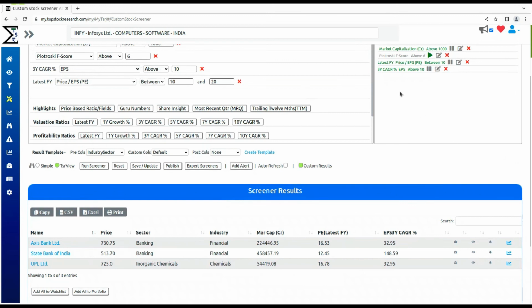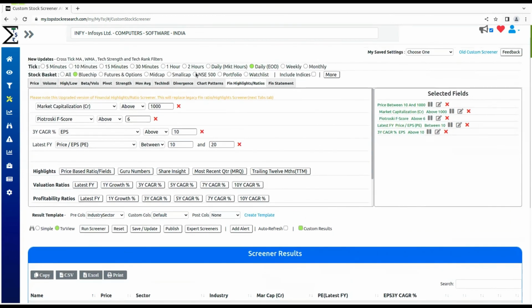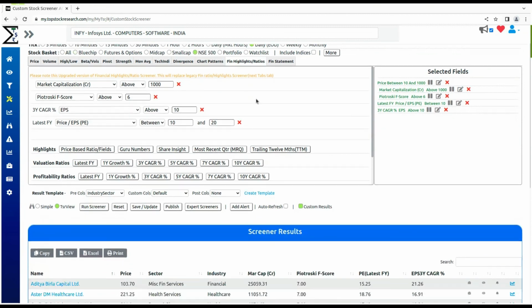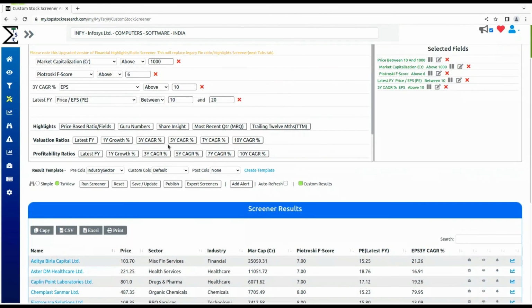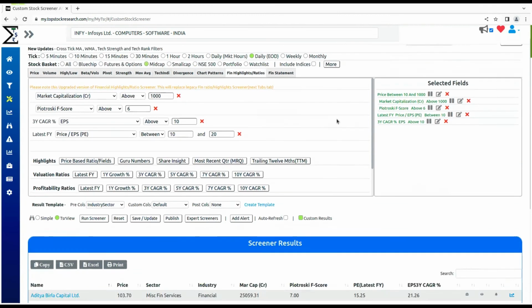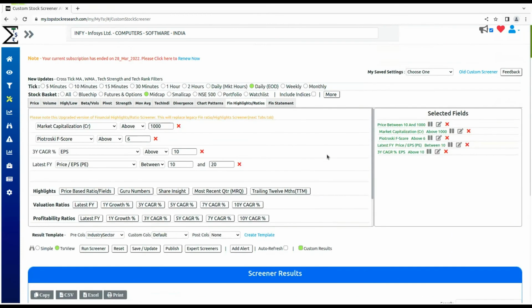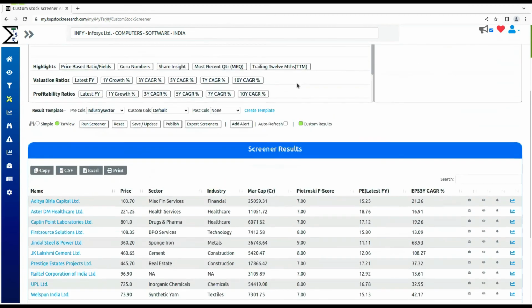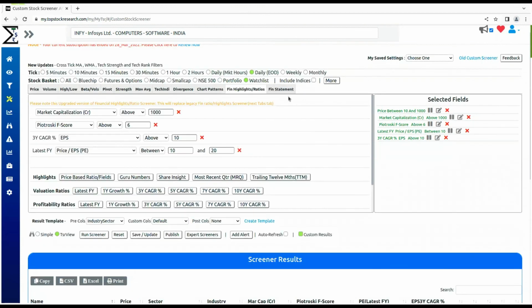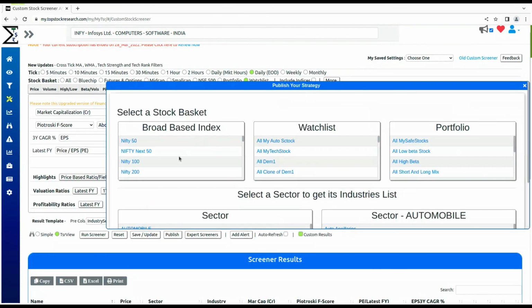Now, once you are happy with the strategy, you can apply it to another stock basket. Let's say you are looking at NSE 500, so you get these many stocks in NSE 500. If you are looking for mid cap, you have the option of looking at mid cap. Or if you are looking for another category, which is a customized category from your watch list, you can look at the watch list, you can look at the portfolio, or you can even go to any other stock index.